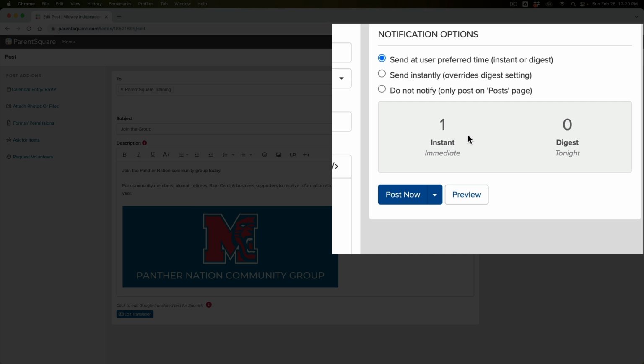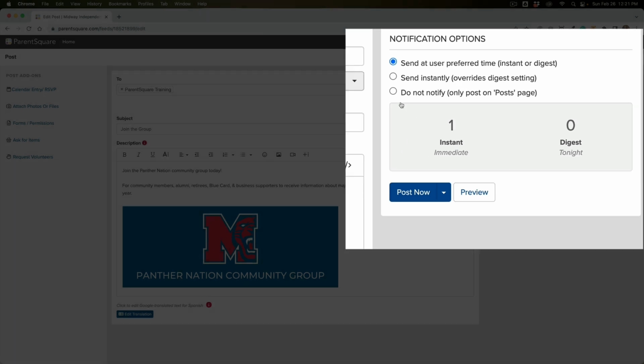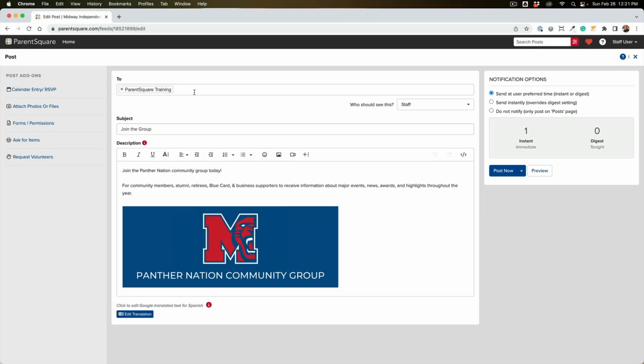Now there's only one person in this training group right now, so we don't have a lot of people, but if you're posting to the school, there'll be hundreds of people, and it would show you how many people have selected to get it instantly or how many people selected to get it via digest at night. So this is a good way to know if you're only posting to your class, and say you have 30 kids in your class and you look down here and it says 300, you're like, well, wait a minute, maybe I'm posting to the wrong one. I'm posting to the school group instead of just my class group. So that's a good little visual indicator to know exactly how many people are going to receive your post.